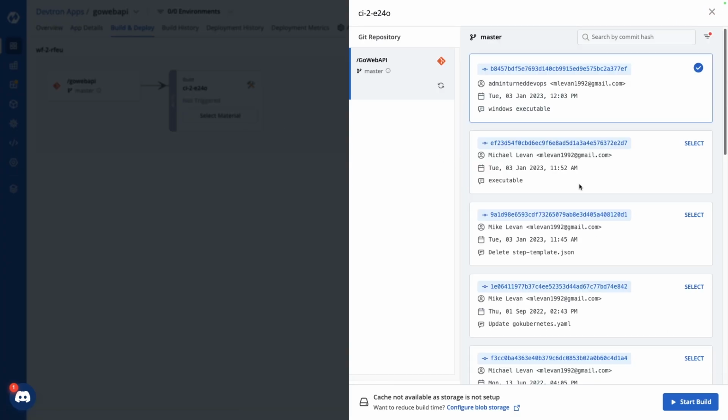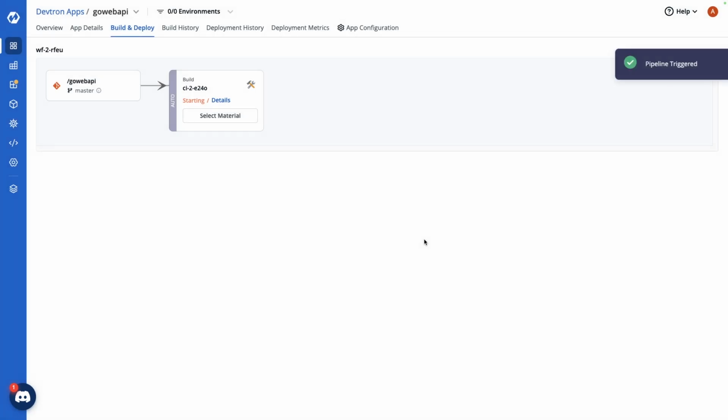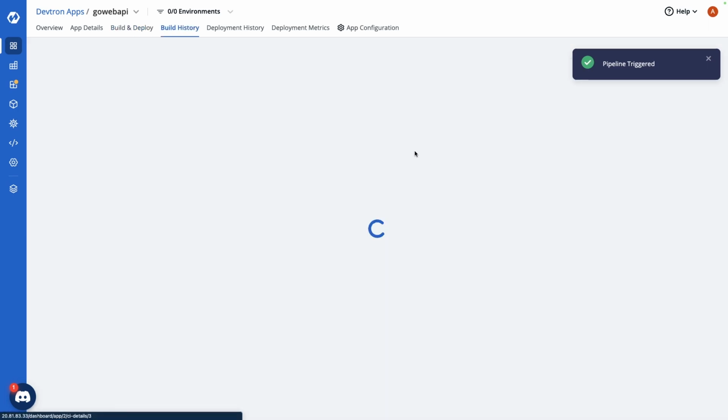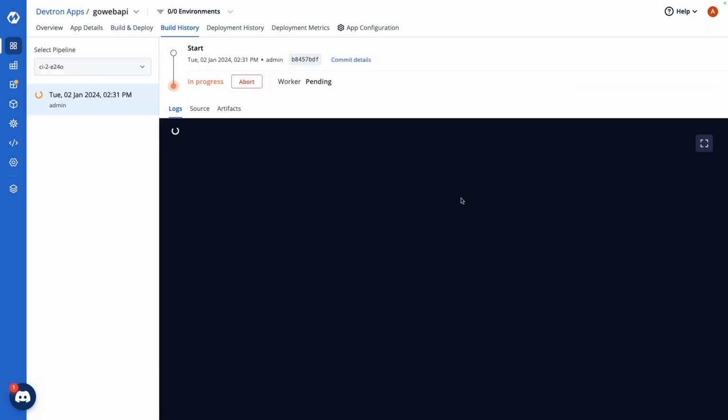As we can see, this was the correct one because this is all of the history from that Git repo, and we can click start build here. Now, this is of course going to take, you know, a couple minutes because it's going to build a container image, etc. So we'll go ahead and we'll wait for this to complete.